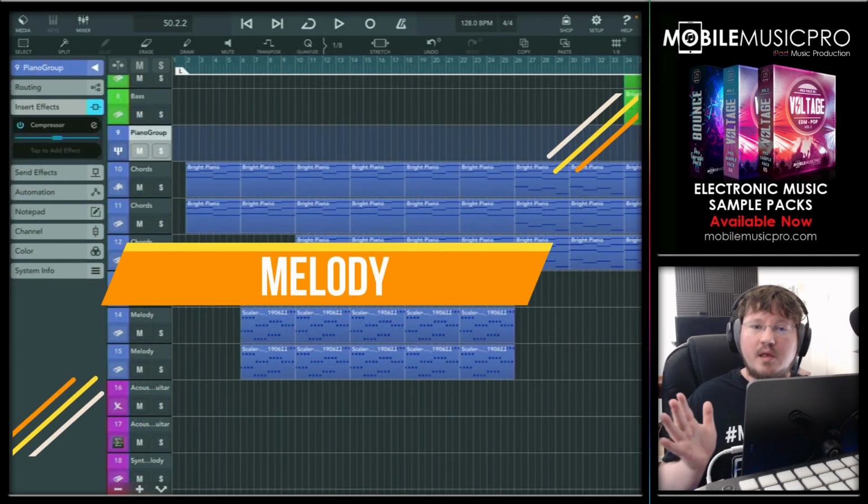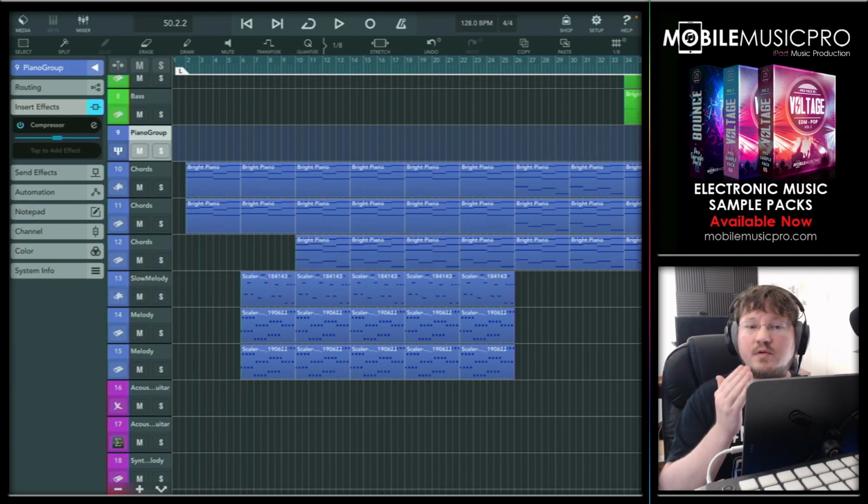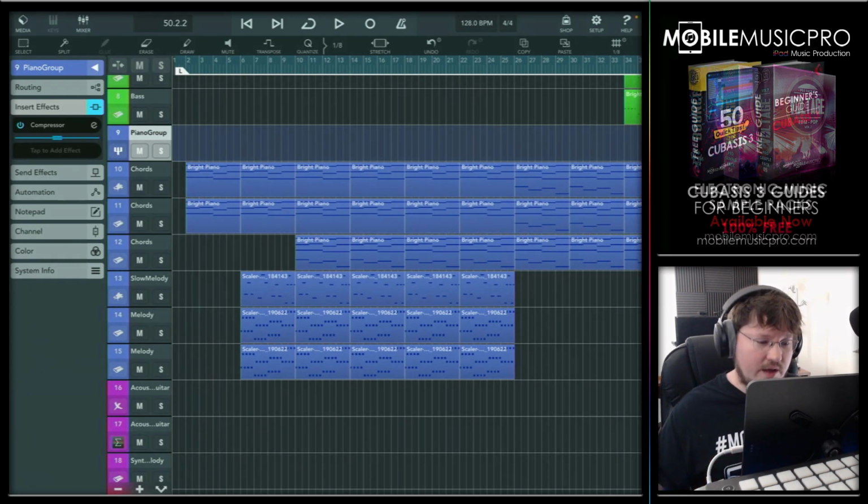Now we are using the same melody in verse 1 and verse 2, but we are using different sounds for the second verse, and we'll get into that in a second. And of course we are using a completely different melody for the chorus. But first, let's take a look at the verse melody.